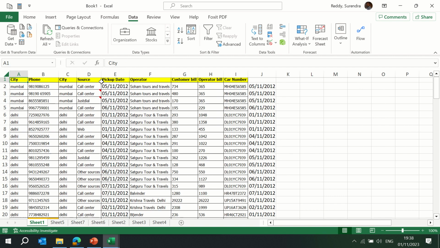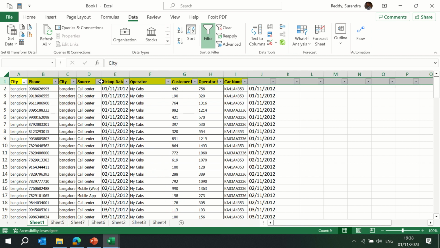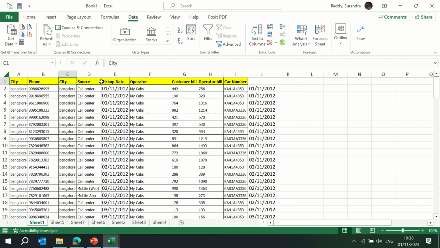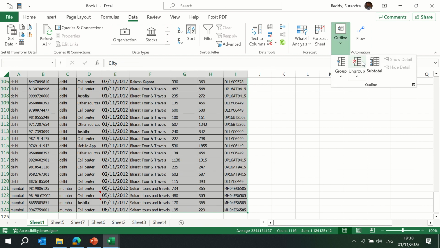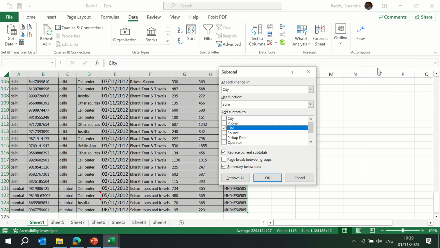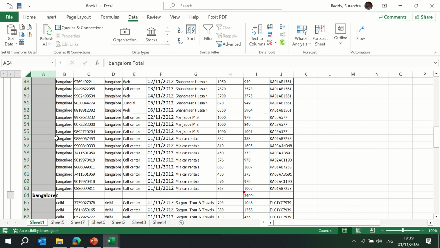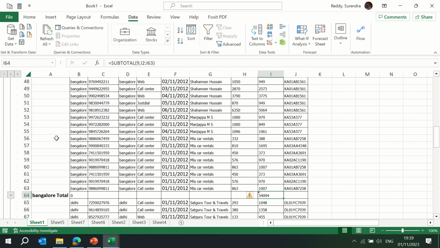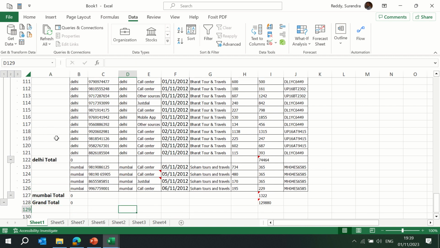Let me sort the data, because if the city is in a different place, then it will create duplicate subtotals. Now I want city wise subtotals to be created. Just select here, there is an option called subtotals, select it, and select city, and total the operator bill. If you give OK, you see here for the entire Bangalore, the Bangalore subtotal has been created, operator bill. So this is a subtotal which has got created. Same for Delhi and same for Mumbai as well, and we have a grand total as well.